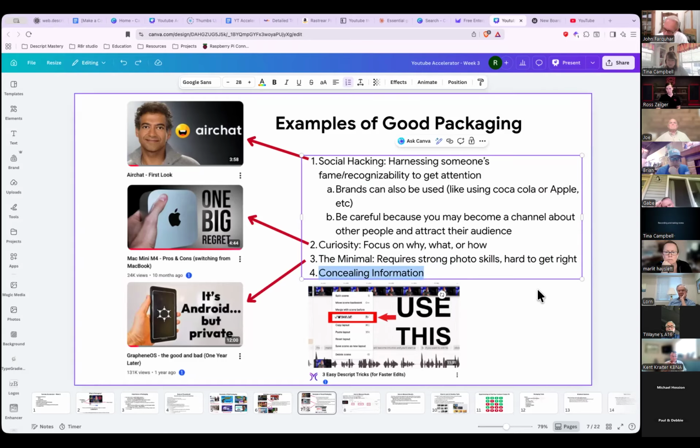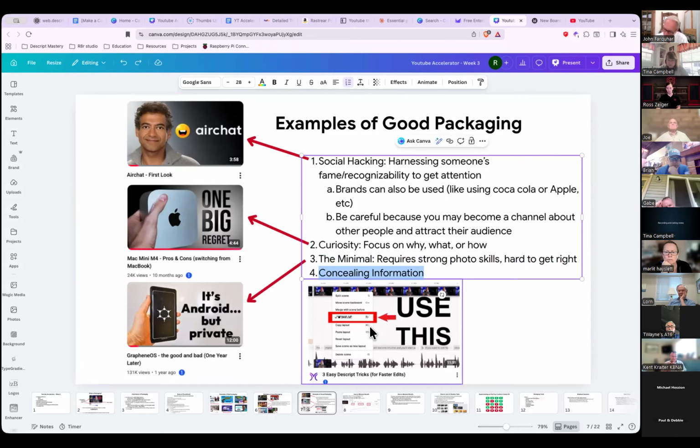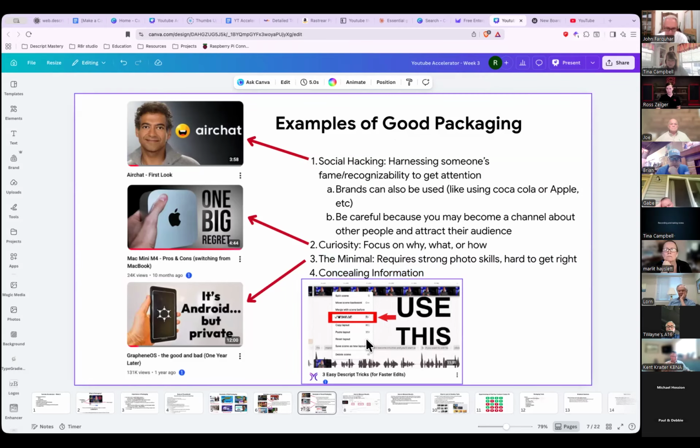And then another one is concealing information. And this is actually a video I released this morning. It's a picture of the software that I teach, the video editing software. And I'm saying use this, and there's an arrow pointing at a box, and the information in that box is pixelated out, so you can't read what it is. Along with the title that says 3 easy Descript tricks for faster edits. So someone's like, wait, what is that? What is that button? What should I be clicking? They click on the video, and that gets them into the topic.